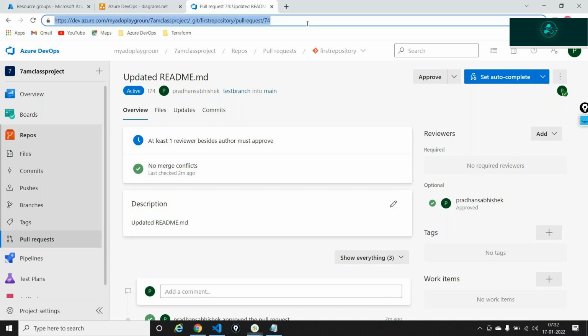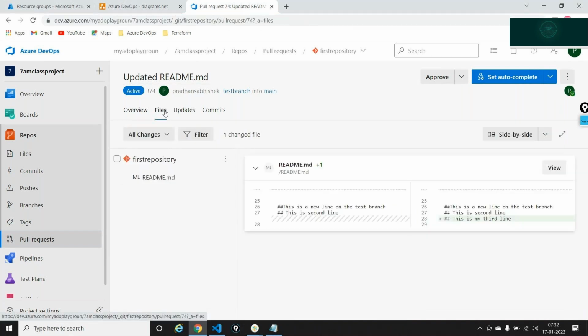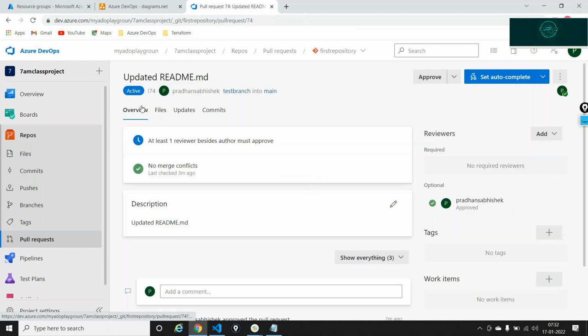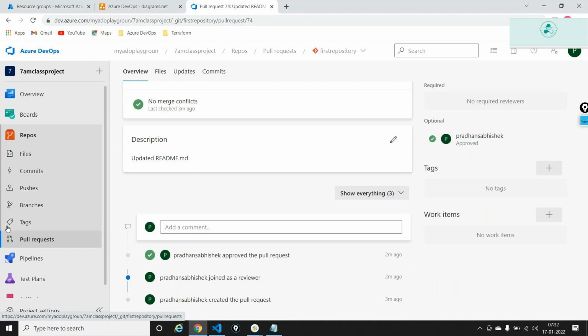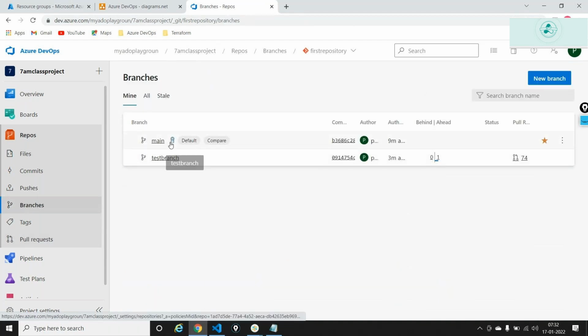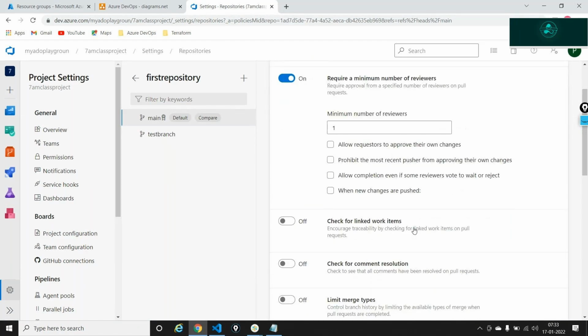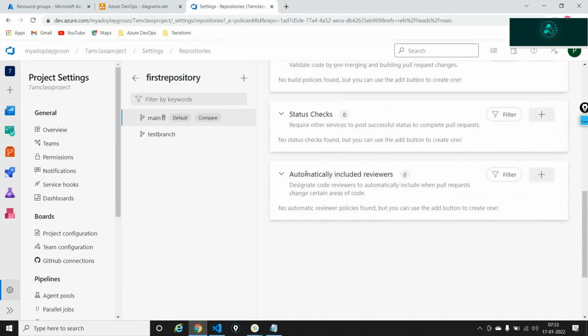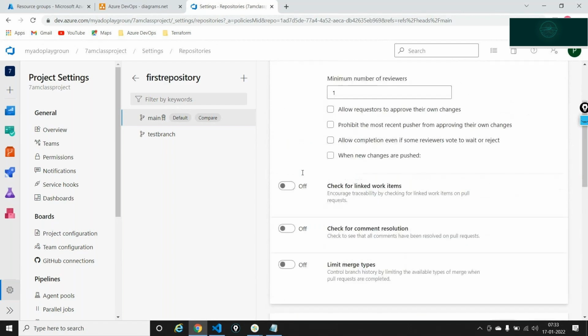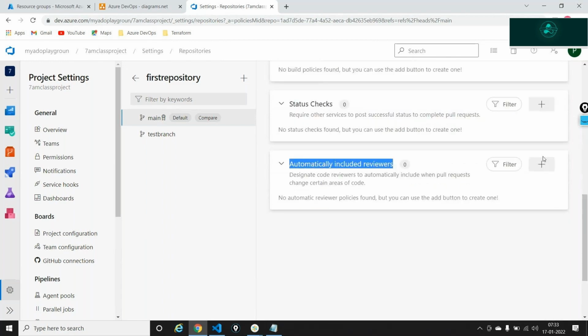The technical person, or my lead, who's usually my colleague, will come here, look at the file, say okay, fine, this looks good, and go ahead and approve it. Usually this is what happens. But a better way to do it is to go into the branch policies and scroll down, where there is something known as automatically include reviewers. So I am saying that I need at least one reviewer, and I can include a reviewer.